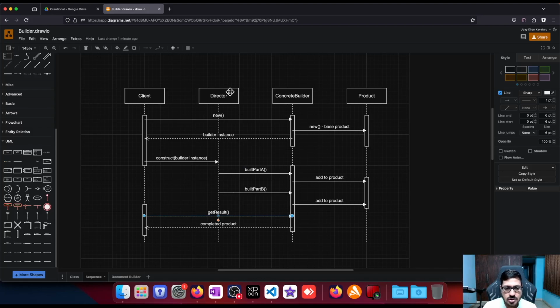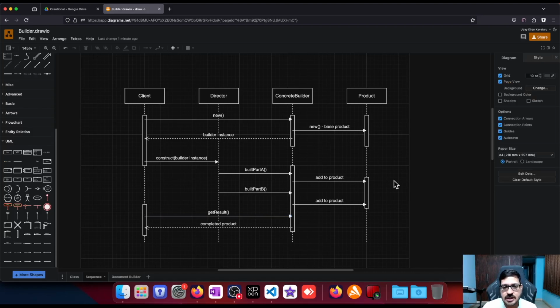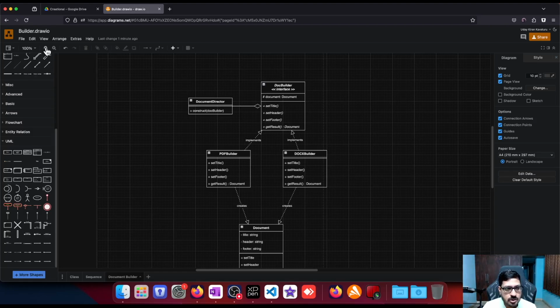Again, if we don't want to use the director, we can directly make use of the concrete builder and call upon the build methods as part of the concrete builder and get our final product as well, right? So it's a little bit flexible in that aspect. Okay. So let's see an implementation. We're going to code this one. We're going to build a document builder.